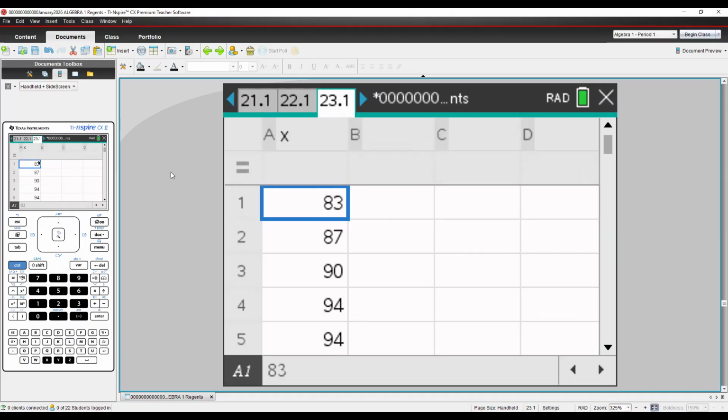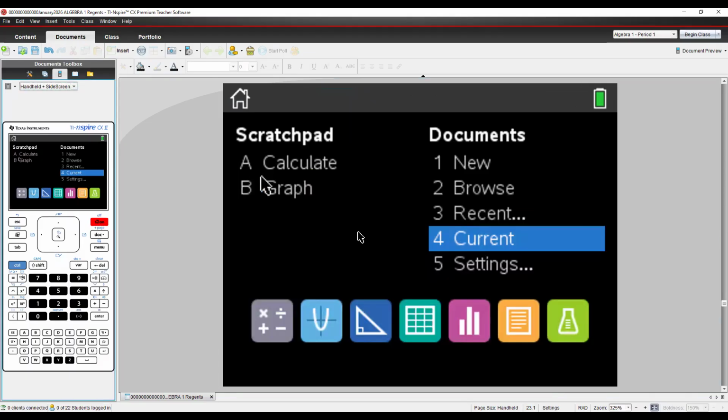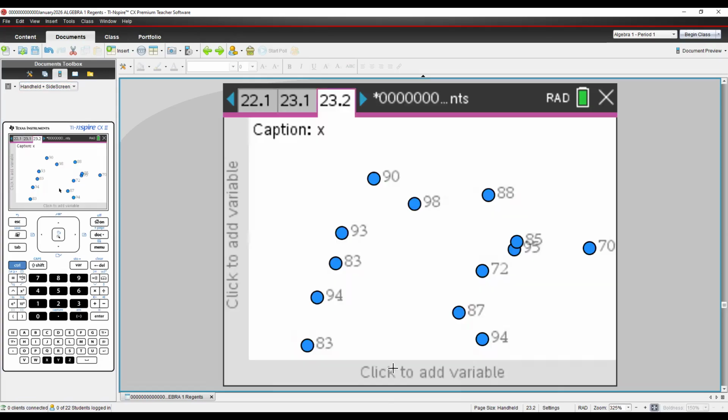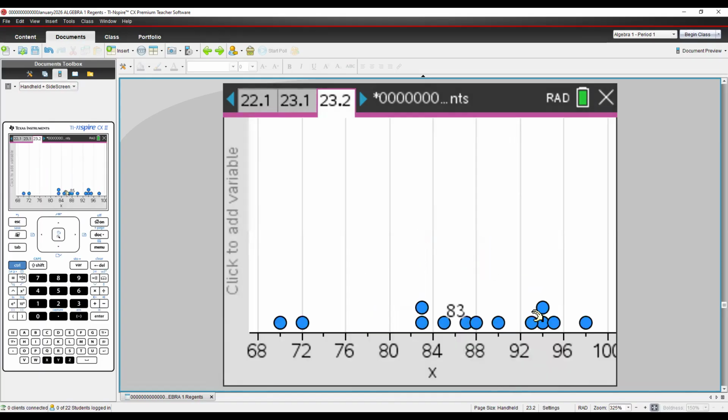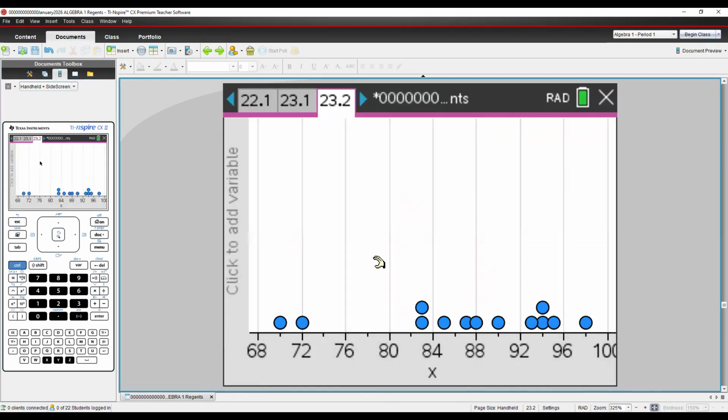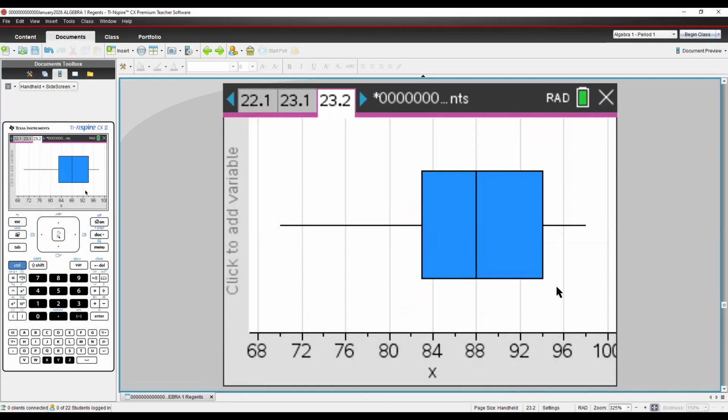And then once I do that, I go to data and statistics. Now down here, I'm going to put X, and you're going to see it creates a dot plot. I don't want a dot plot, so I'm going to go to menu, and then plot type, and I'm going to change it to box plot. And then it's going to dynamically create the box plot.